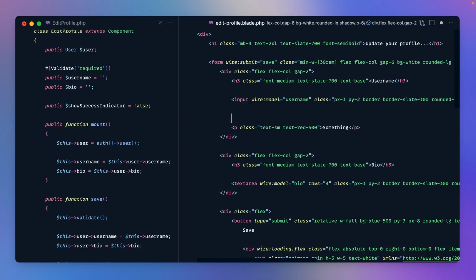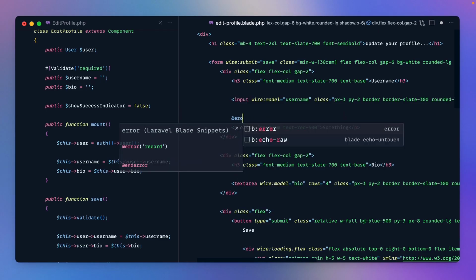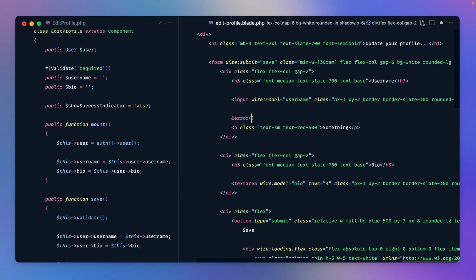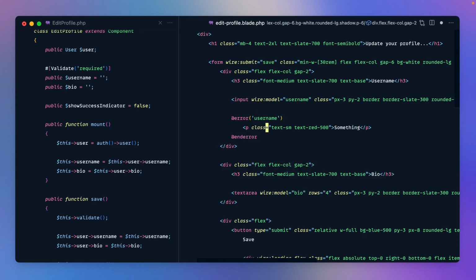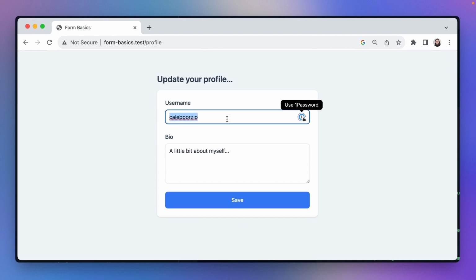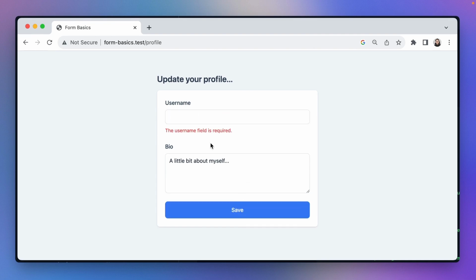Now we want to conditionally render it if there is an error, and Blade makes this really easy with the error directive. So we can just say error, username, and error. Okay, and then to show the message, it provides us with this message variable. So let's try this. We remove Caleb Porzio, we hit save, and there we go. It shows the username field is required.